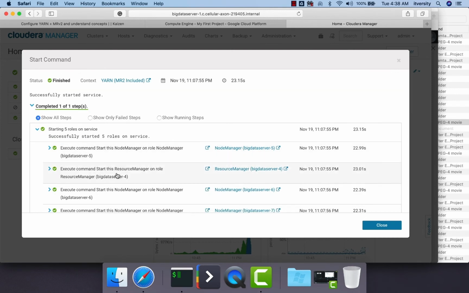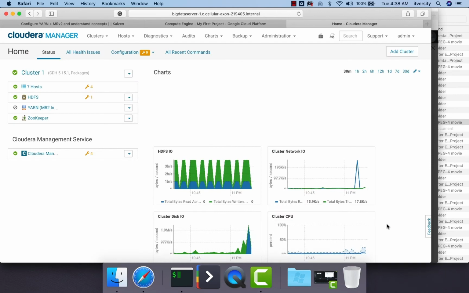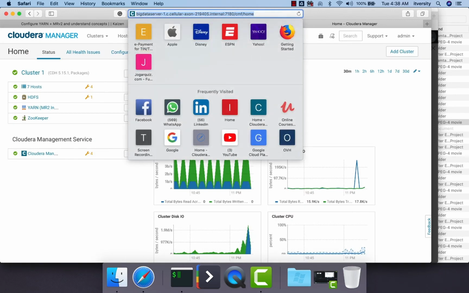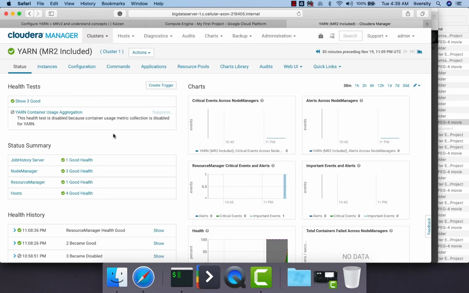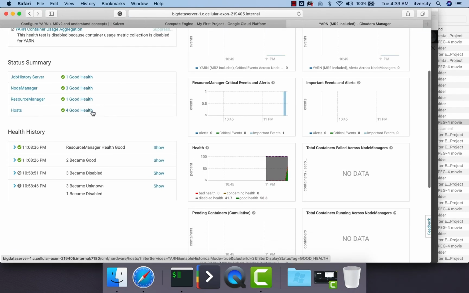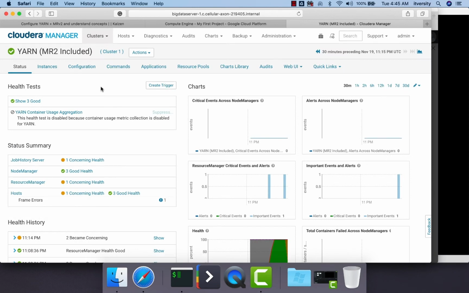Now Resource Manager is also started, and hence we can click on close, and let's refresh this page to make sure that all the components with respect to YARN don't have any errors. You can click on this and you can actually get the details. Everything is healthy. Yeah, YARN is successfully added to our existing cluster.